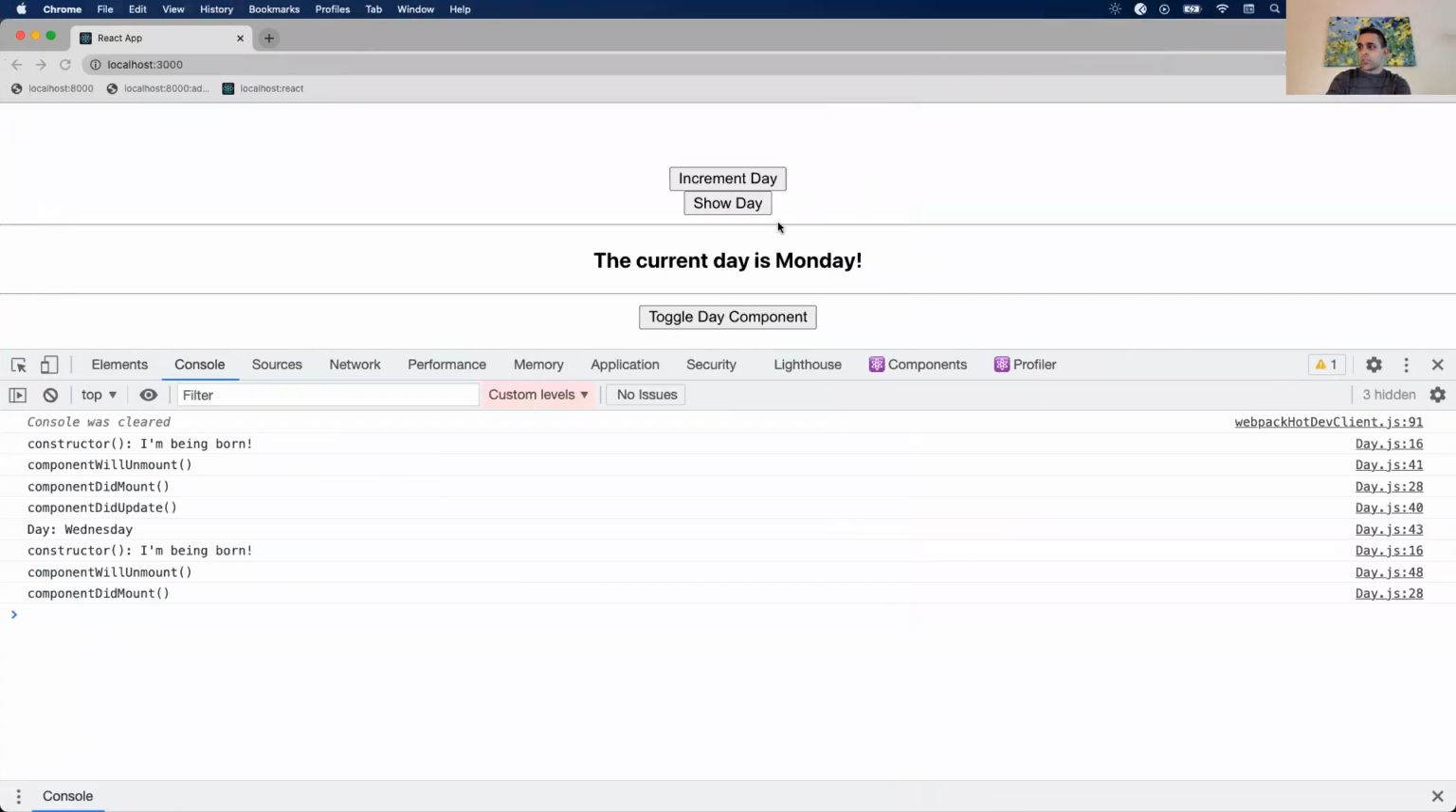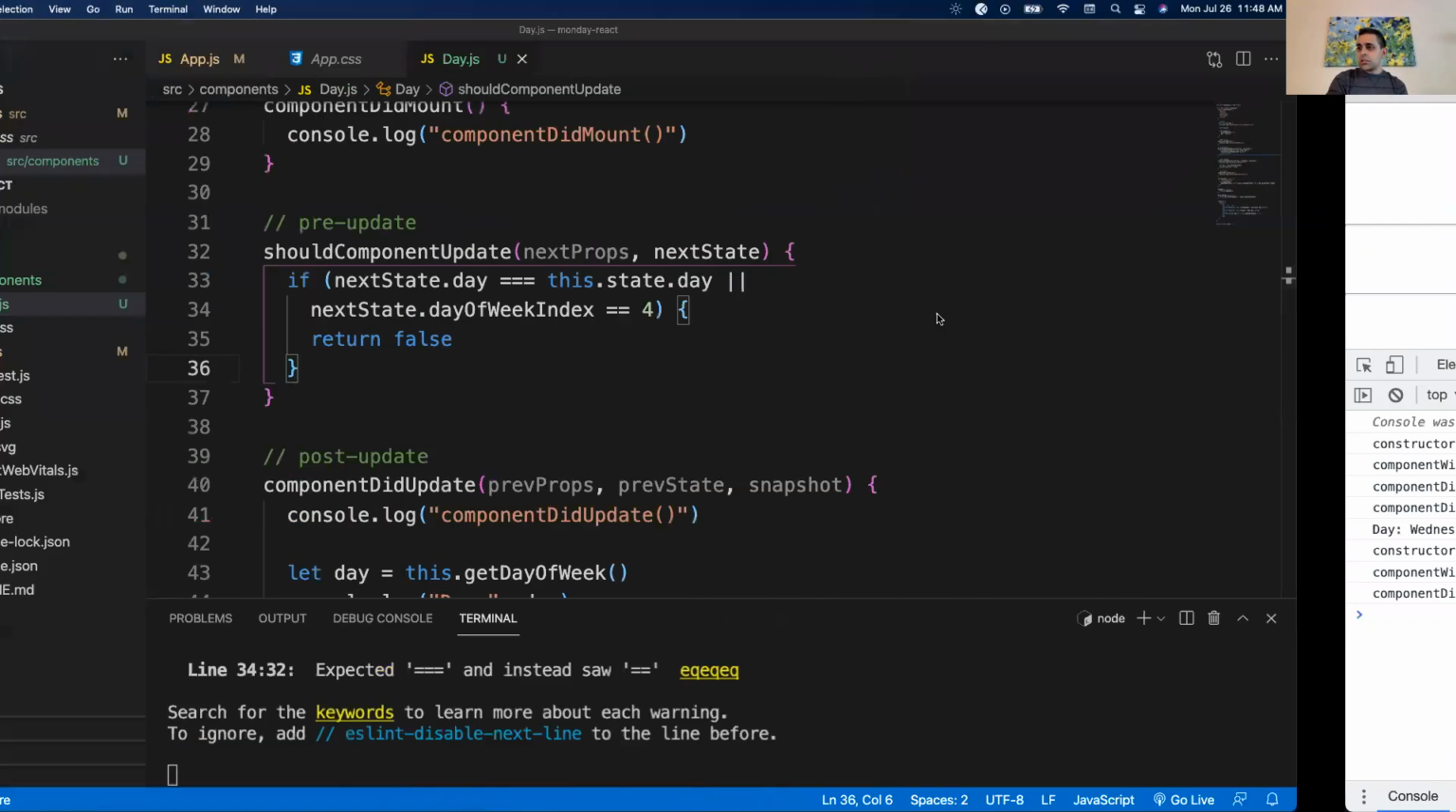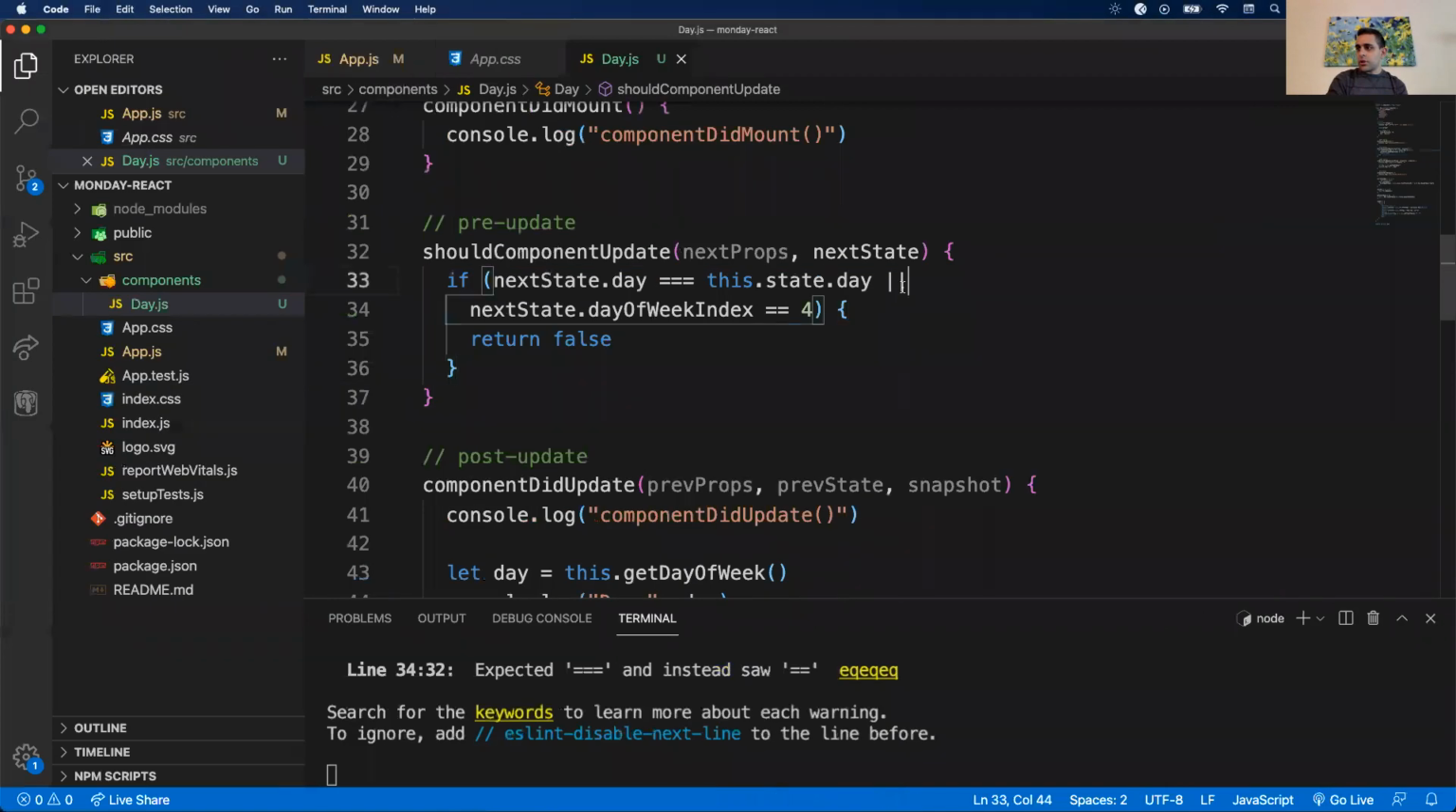So let's walk through this. If I hit increment day 3 times, it should get to Tuesday, Wednesday, I guess 4 times, Thursday. When we get to Friday, it should update. So I click this. That did not do what I wanted. Oh, sorry. That should be a positive case.